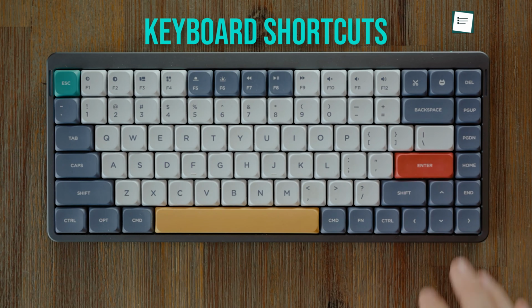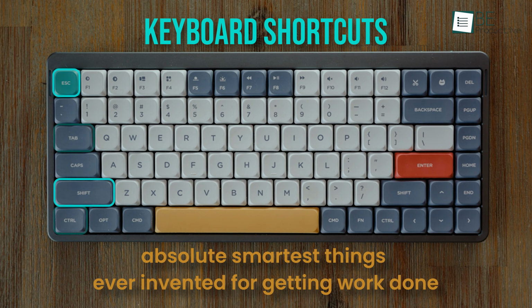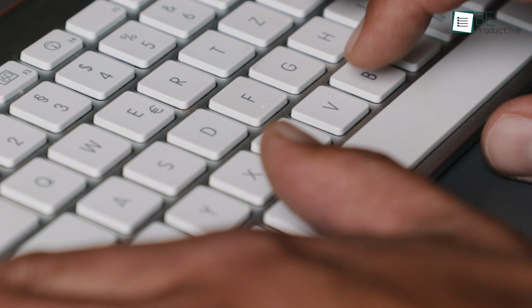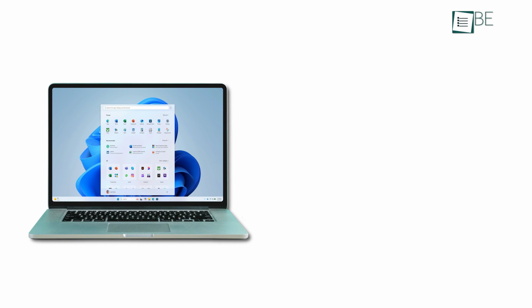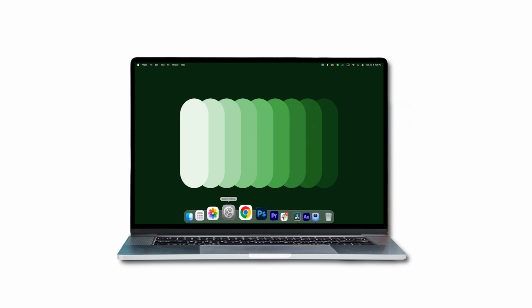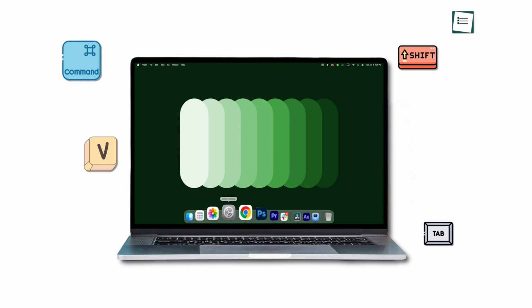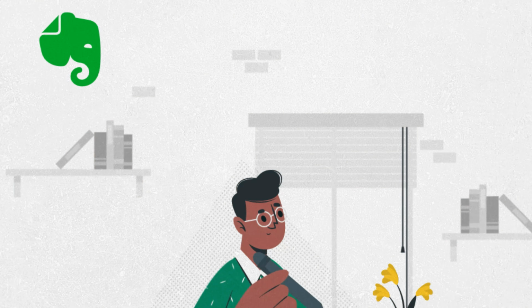Keyboard shortcuts have got to be the absolute smartest things ever invented for getting work done. Way before all this talk about AI making life easier, we have these classic built-in commands keeping us moving. Of course, Windows PCs and Macs don't share the same layout, so for the Apple users out there, here are the best shortcuts to speed up your day. Let's see what we've got in this video.